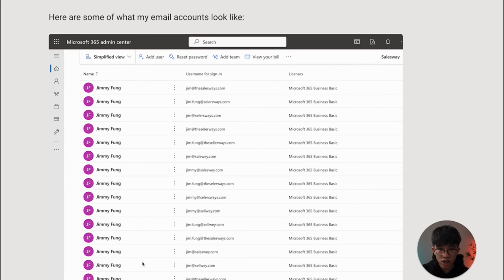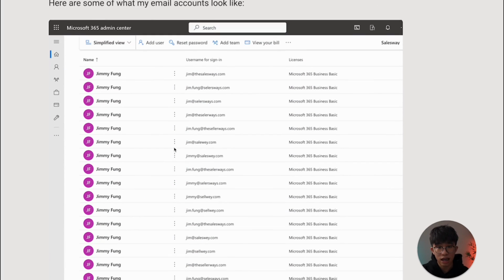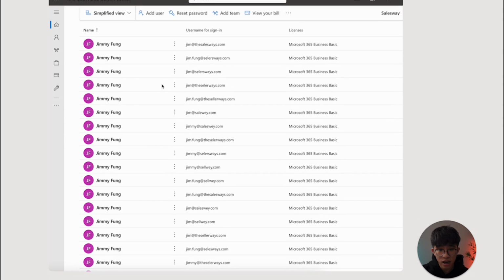And here's a screenshot of what some of my email accounts look like, right? So this is a screenshot of my Microsoft 365 Admin Center. I have a ton of emails in here. And if you look under username for sign-in, you see this is exactly what I did, right? I have slightly different names for all of them across each of the domains.